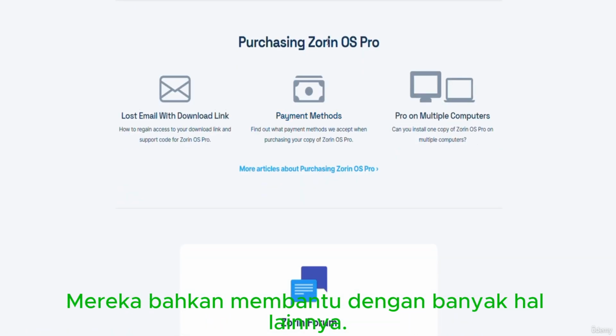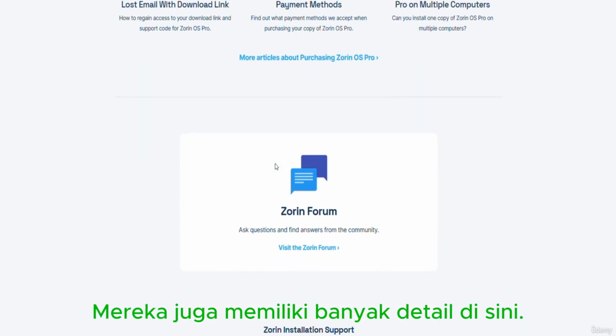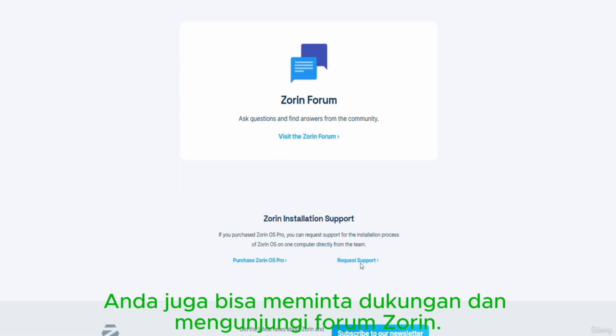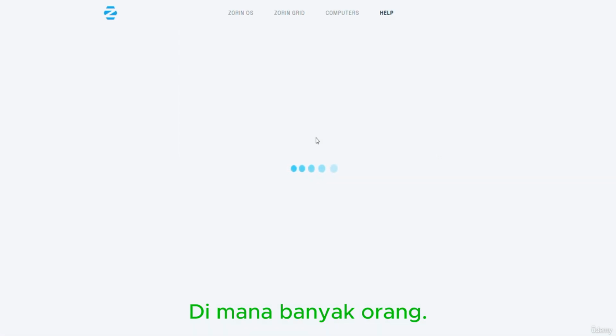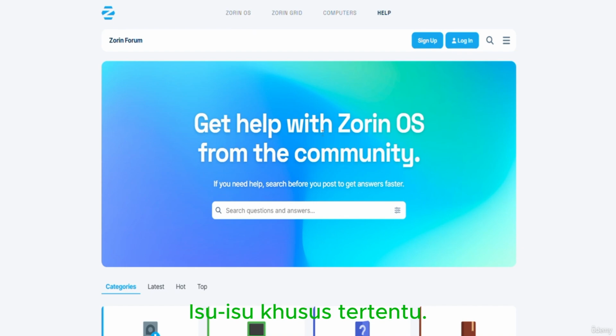They've even got help if you're wanting to upgrade from Zorin OS Core to Zorin OS Pro. They've got a huge amount of details here too. You can also request support, as well as visit the Zorin forum, where there's lots of people and the community able to assist you with particularly niche issues.